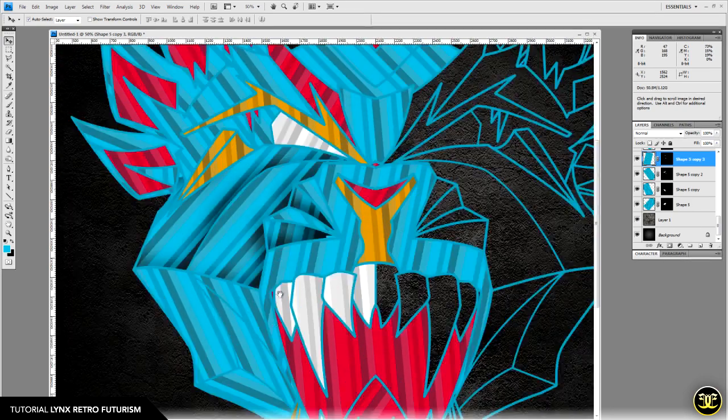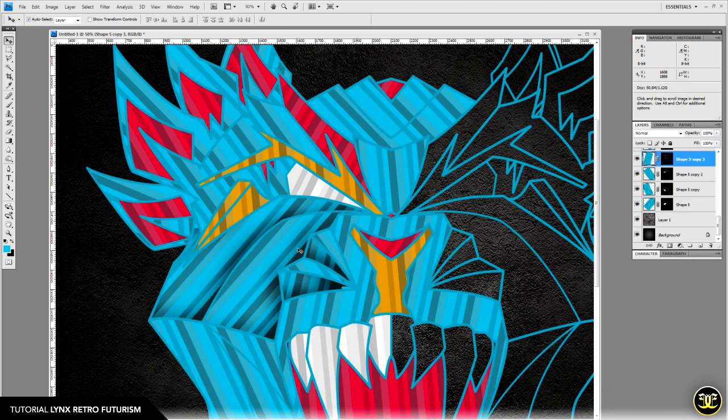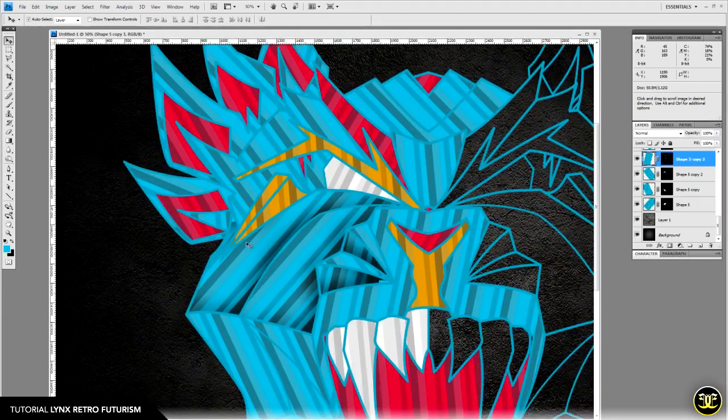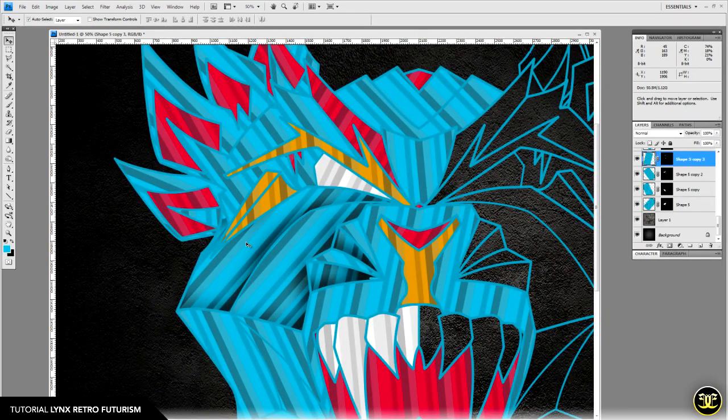So I'm just going to keep going around the image and doing this and showing you, just following the same process and burning a bunch of these colors in. And then when I get to a nice stopping point, I'll be back.